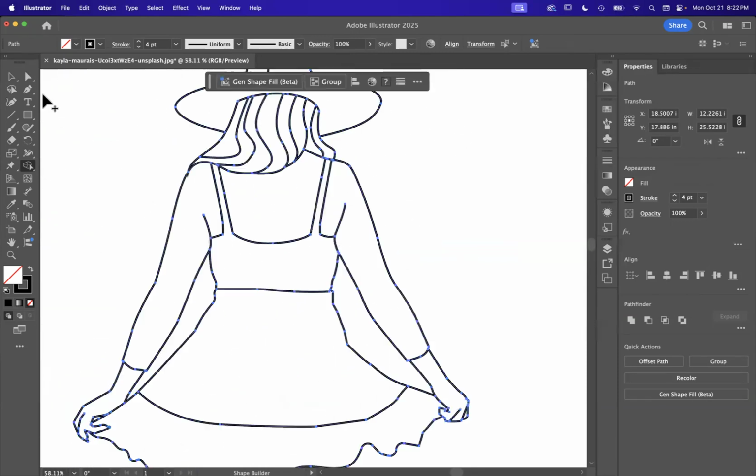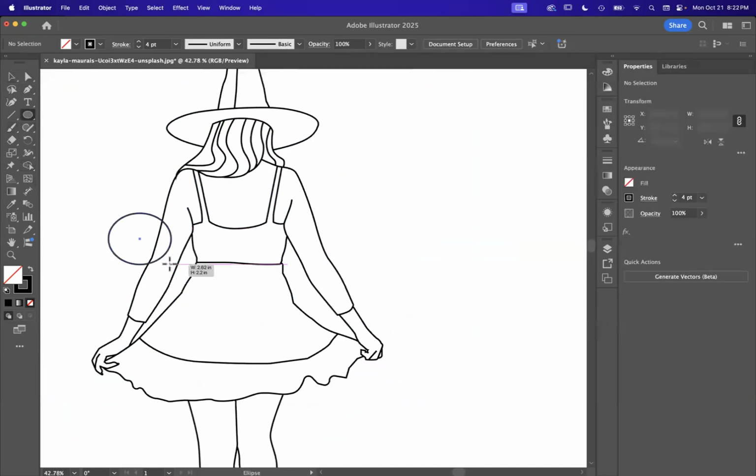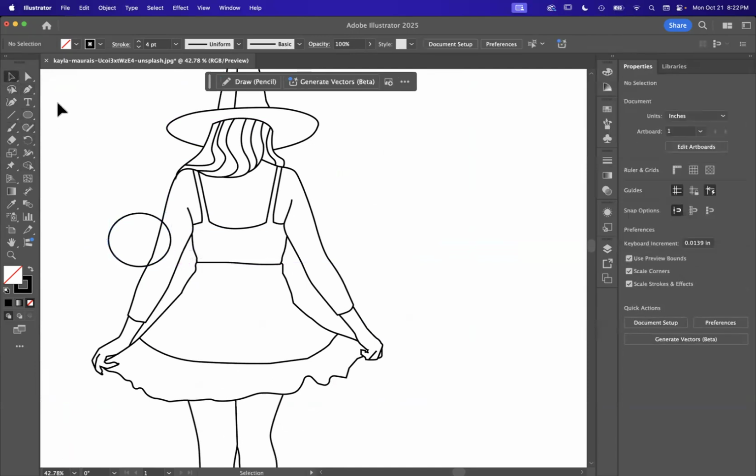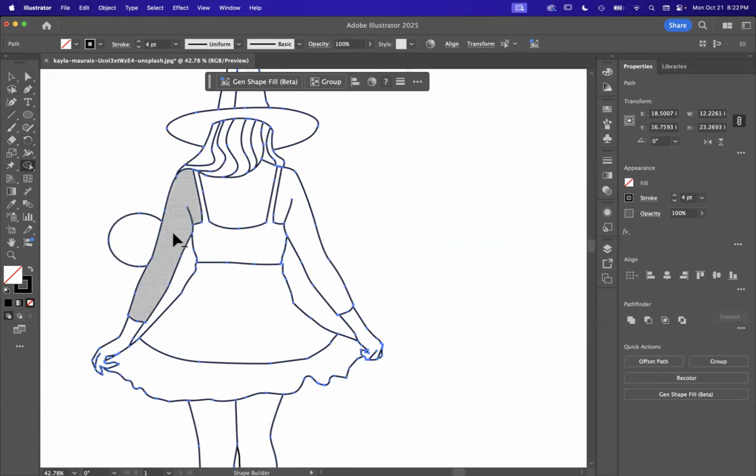So this is great because anytime you are creating an object and you for some reason have something overlapping, you can always just use the black arrow, grab everything and click on that shape builder. And you can hold down Option to click and delete certain points or certain lines and areas.